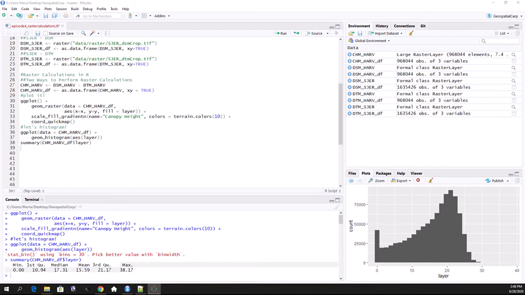All right, so we've now seen how we can do simple raster calculations using two rasters, and the same standard math operators seem to work here, and how we convert that resultant raster into a data frame. And then we plot that data frame, and we can apply summaries and histograms and other exploratory tools to that resultant raster layer. So with that, we are ready for our first challenge.